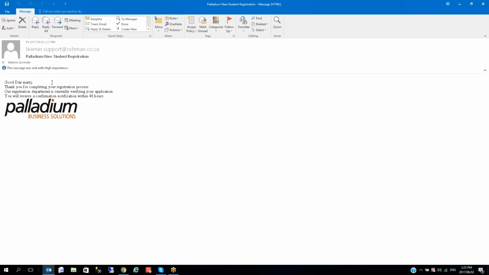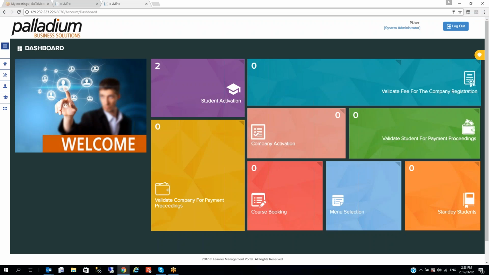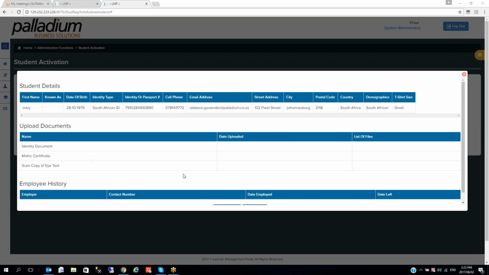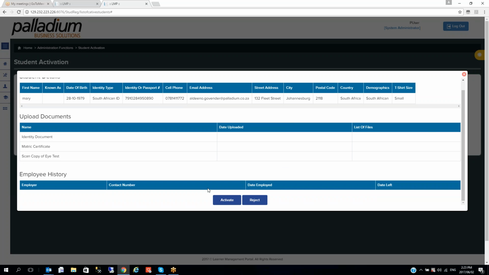At this point, the student will also receive an email telling him that the registration department is currently verifying his application, and he will receive some sort of communication within the next 48 hours. If you look on the administration dashboard, one of our options here says student activation, and we can go into that student, click on activate or reject, view that student's information, and finally decide to activate him or reject him.